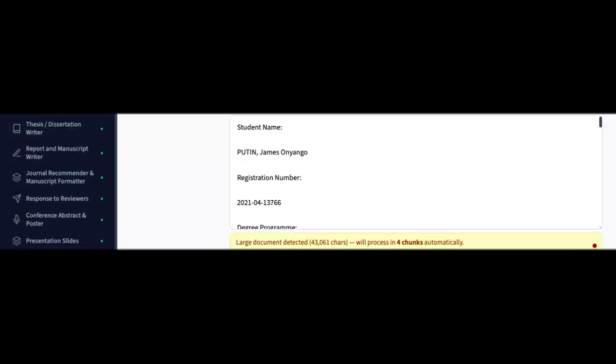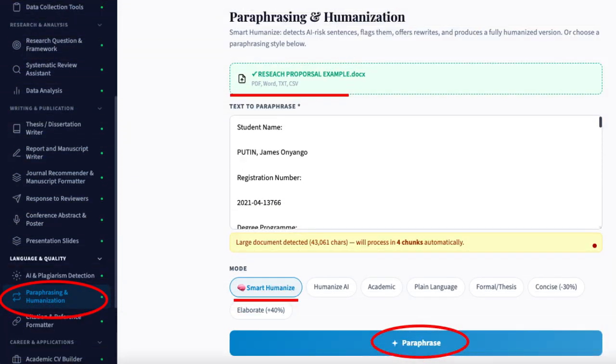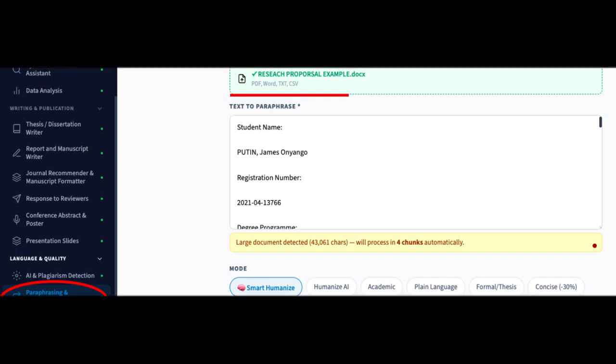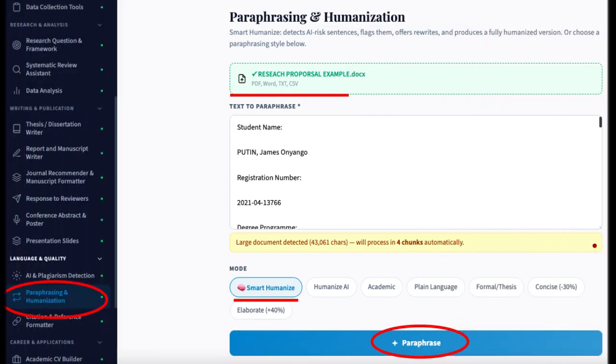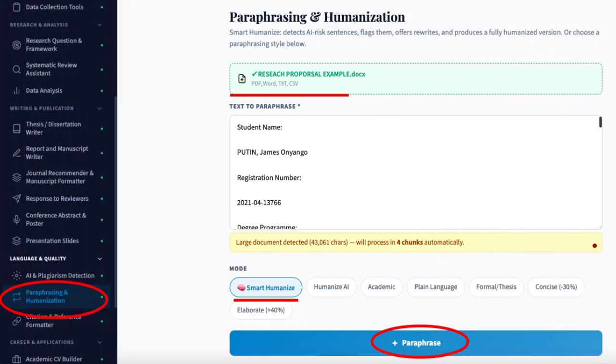If your manuscript has been flagged for AI-generated content, or if your writing sounds too formal and robotic, this tutorial is for you. ScholarForge Academy's Paraphrasing and Humanization module doesn't just replace words. It diagnoses exactly which sentences trigger AI detectors, explains why, and gives you 2 rewrite options for each one. Then it rewrites your entire document in natural academic language. Let me show you how.